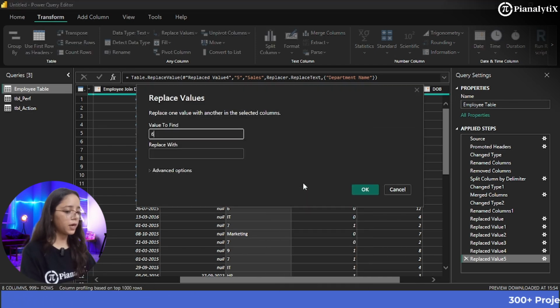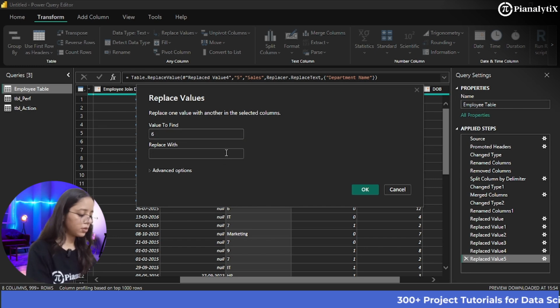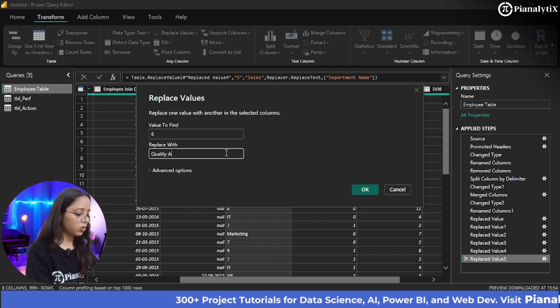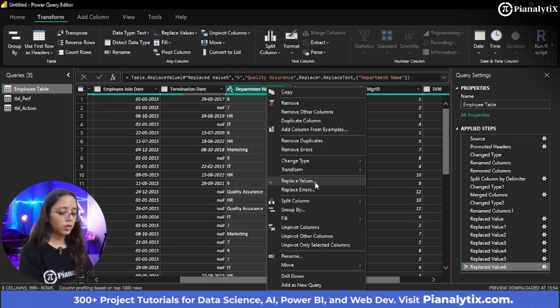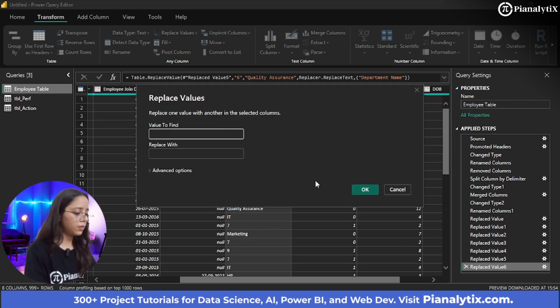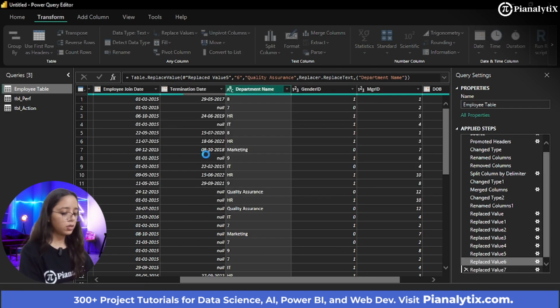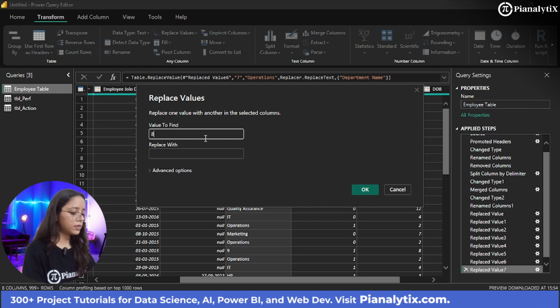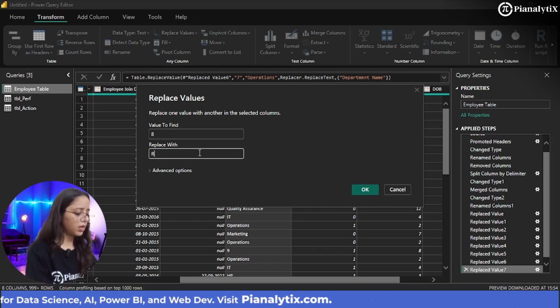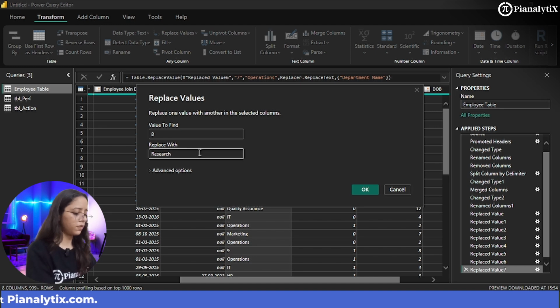For the 6th department ID, you can replace it with quality assurance. And for the 7th, you can replace it with operations. For the 8th, you can replace it with research and development. We can just make a short form. Research and dev.